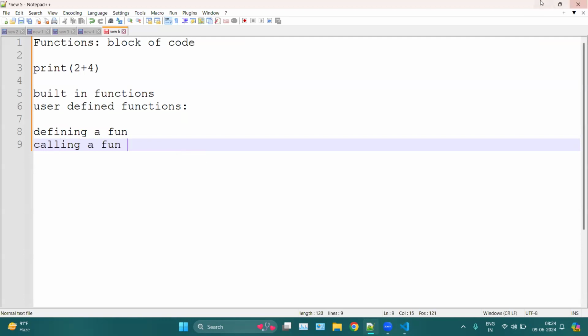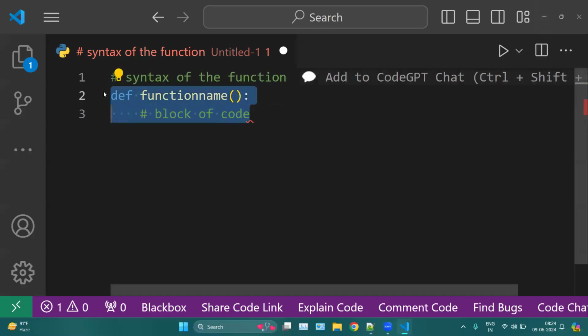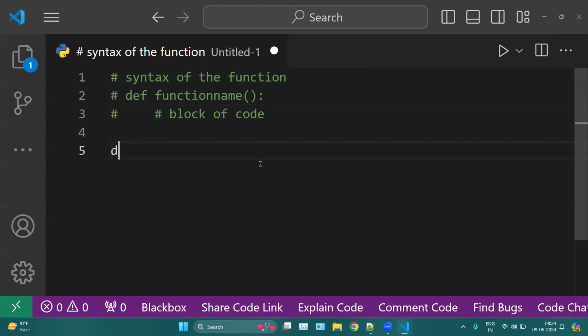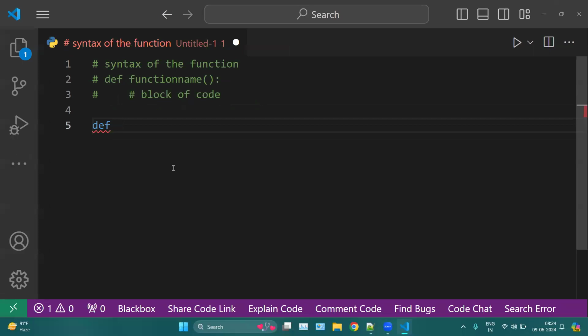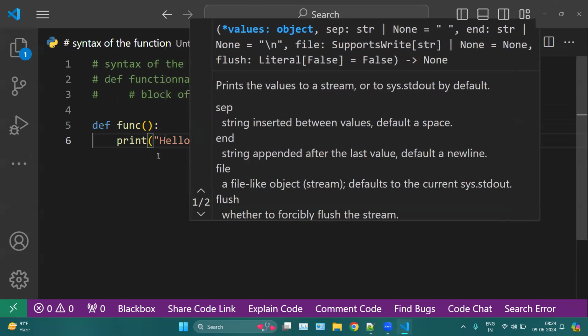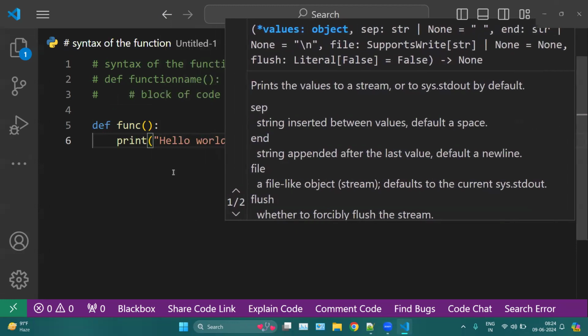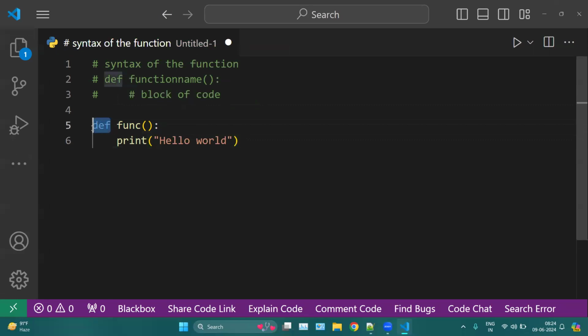Okay, so let me show you an example. Let's say I wanted to create a function. Let's say def, and my function name would be func. And let's say I just wanted to print hello world. Okay, so this is my function. def means define, then the function name, and then colon. And then this is my block of code, which is hello world. So the purpose of this function is to print hello world. Okay, so let me save this file.